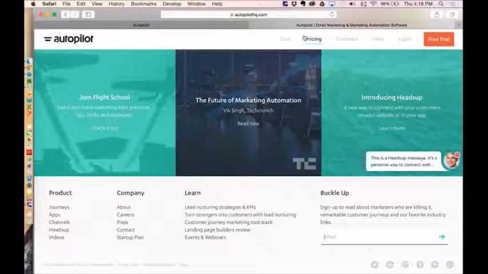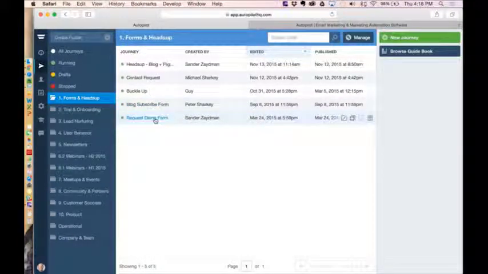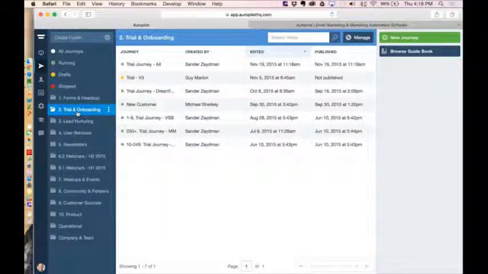Our next genre of journeys, and these are ordered in terms of mission-critical journeys, we have our trial and onboarding, then lead nurturing, which is our nurture machine that I'll take you through in a second. User behavior, so this is where we're both rewarding positive behavior as well as discouraging negative behavior.